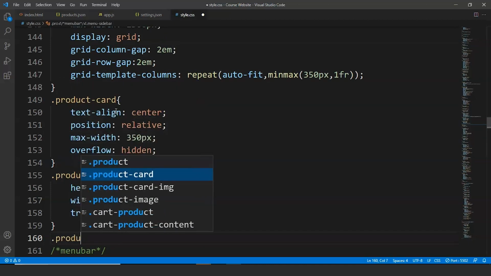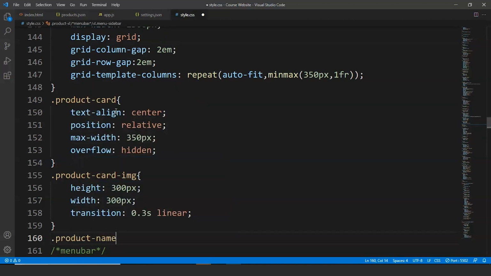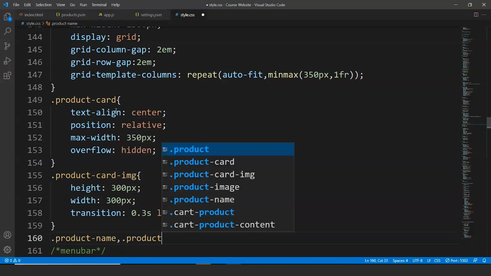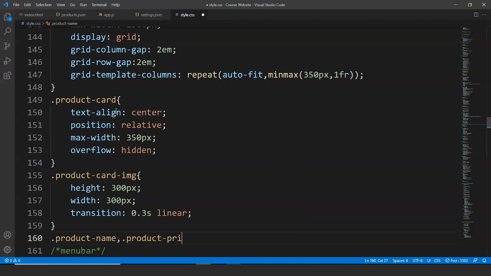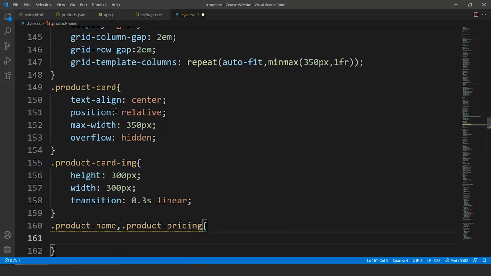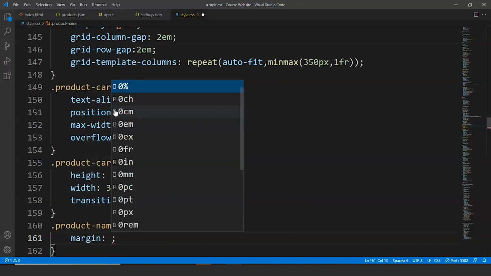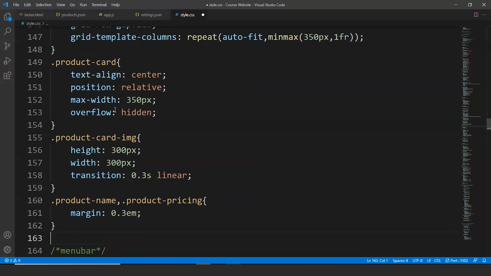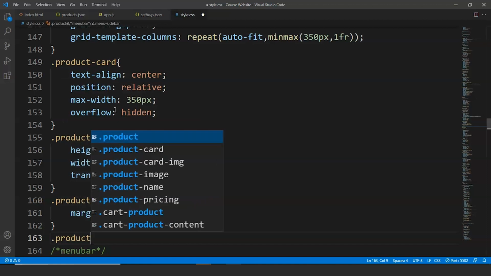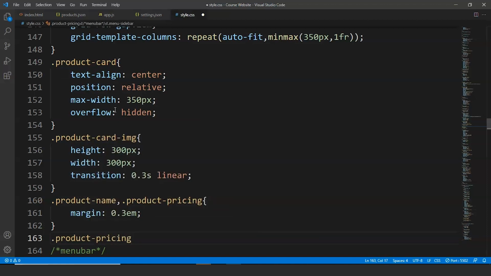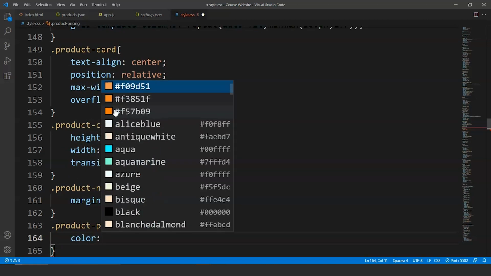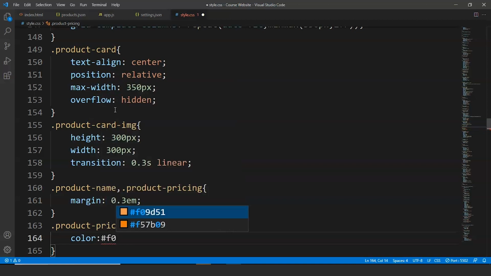Similarly, we'll do the same for product name and product pricing. So we'll write here product name, comma, product pricing. Margin for them is going to be 0.3 em. We'll write here dot product pricing, and the color of the product pricing is going to be the one we have been using till now. So we'll write here F09D51.